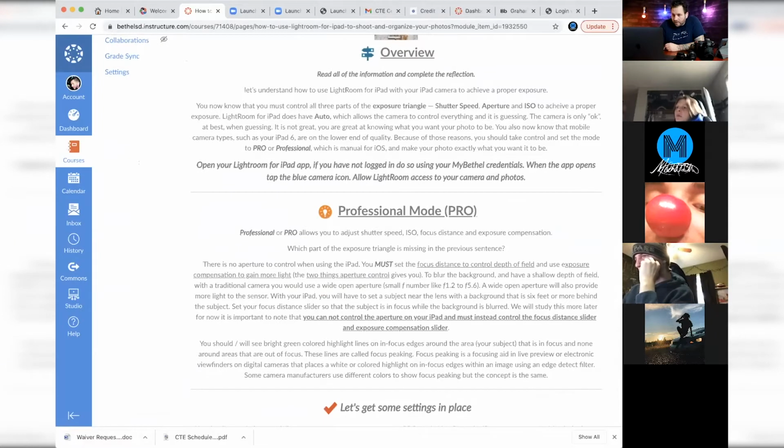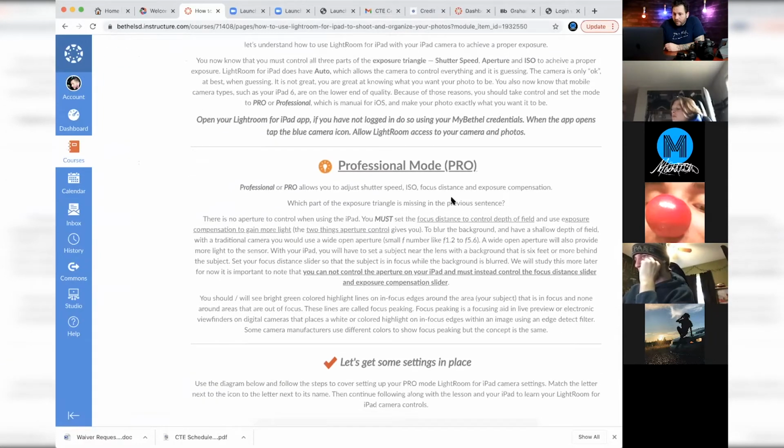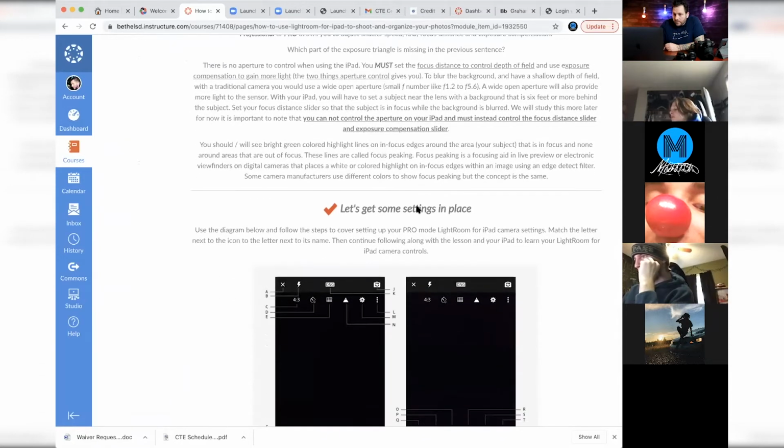Let me see where it's at in here. So we talked about, we know shutter speed, aperture, and ISO. Skip that. Aha.